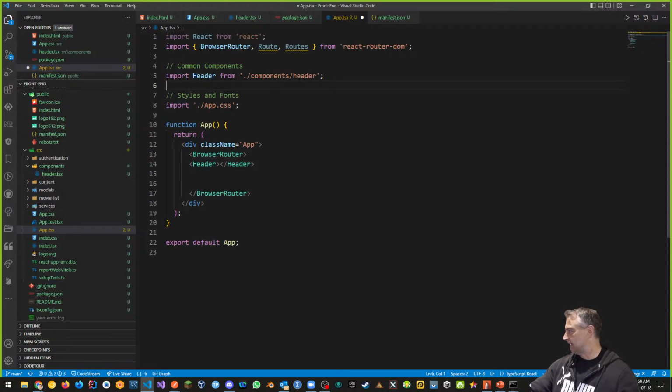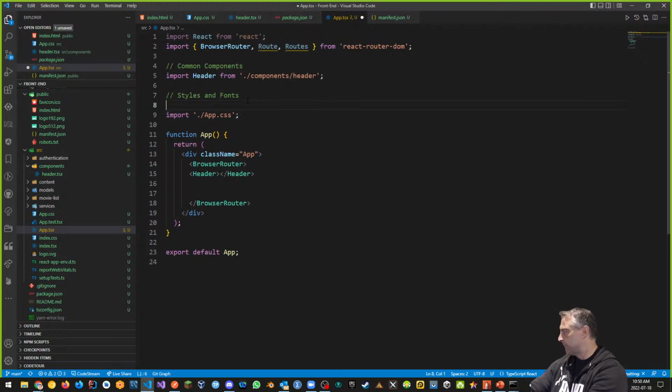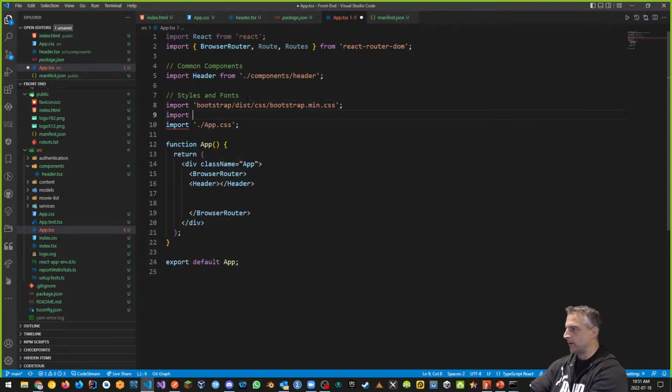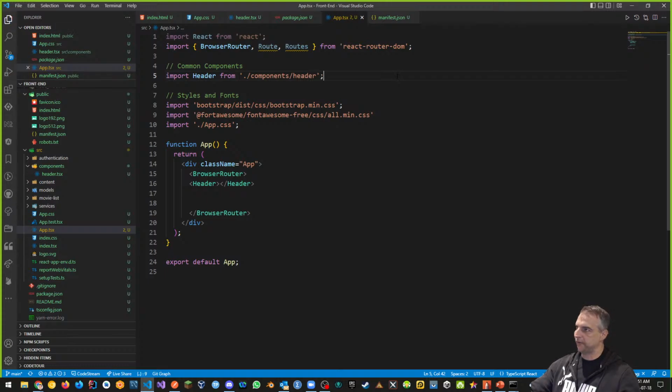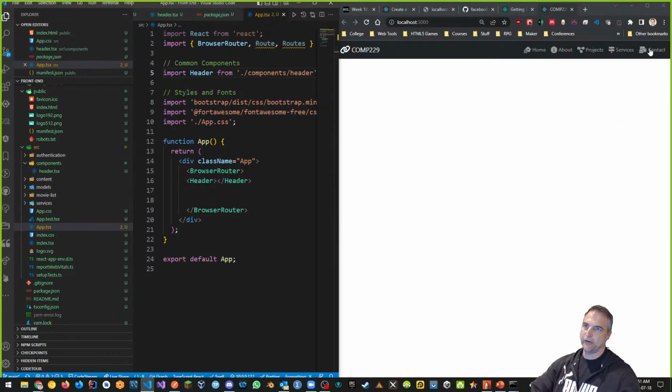So yes, I have my app.css. That will come last. And then I want to add in Bootstrap. I'm going to say import bootstrap/dist/css/bootstrap.min.css. That's the CSS part for Bootstrap. And then I'm going to import Font Awesome Free, /css, and I know it's all .min.css. So that gives me Bootstrap as well as Font Awesome. Let's save, and if I go back and show it to you now, you should see my old layout, exactly how we had it before.